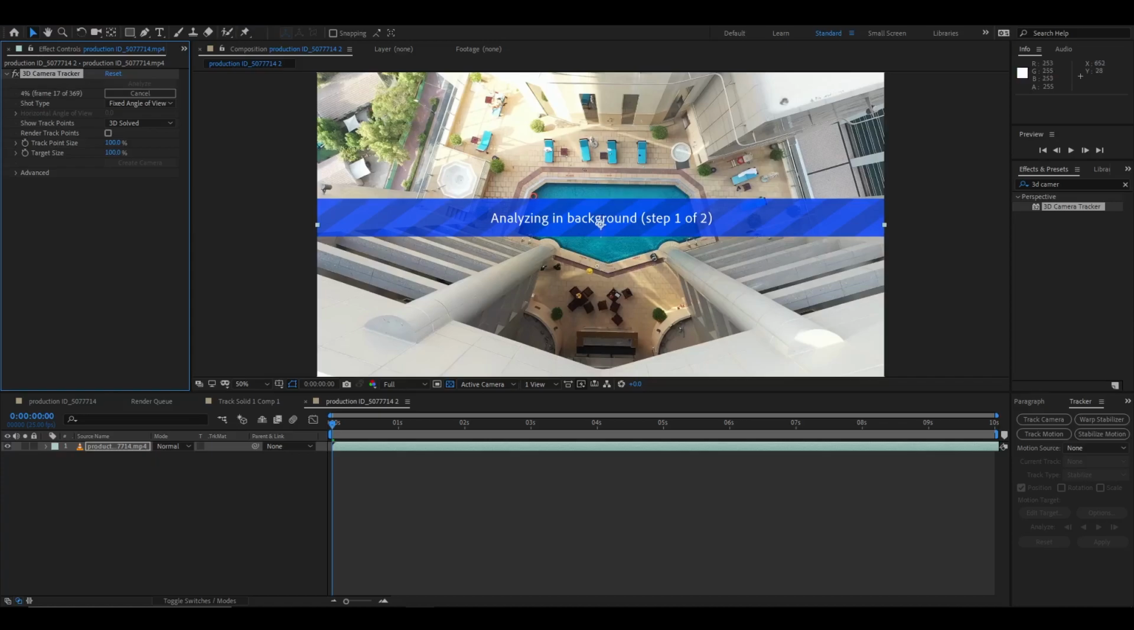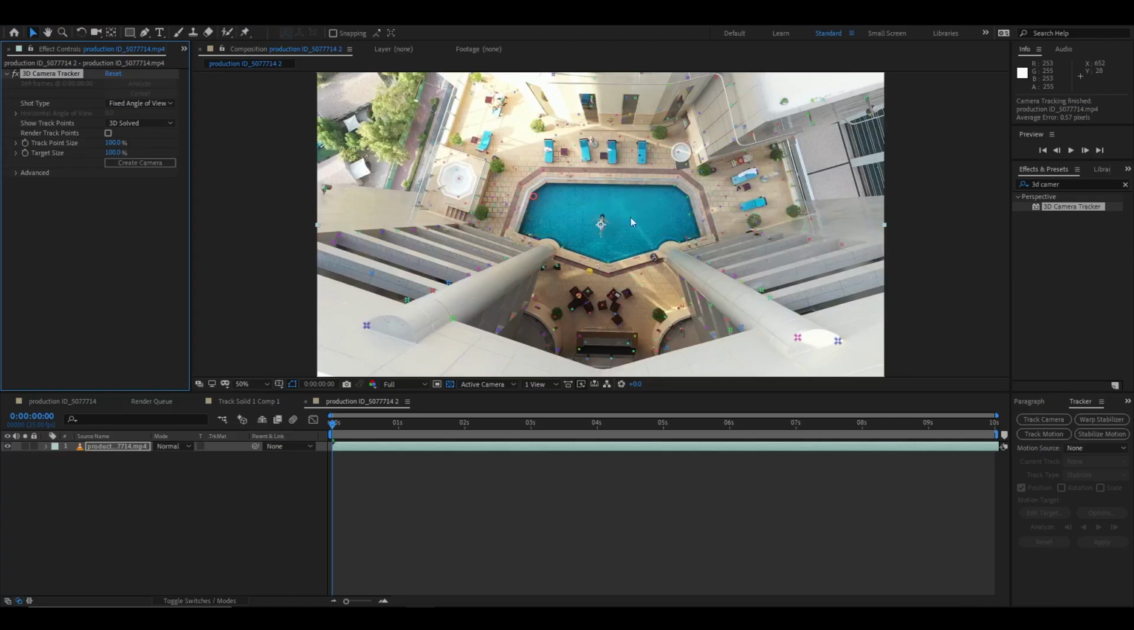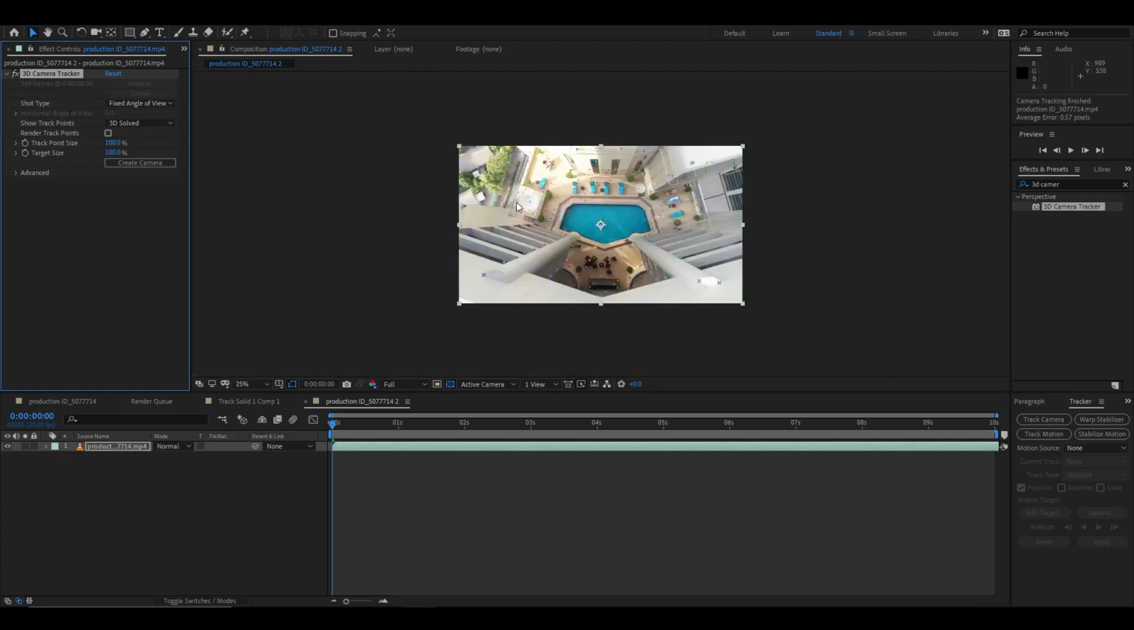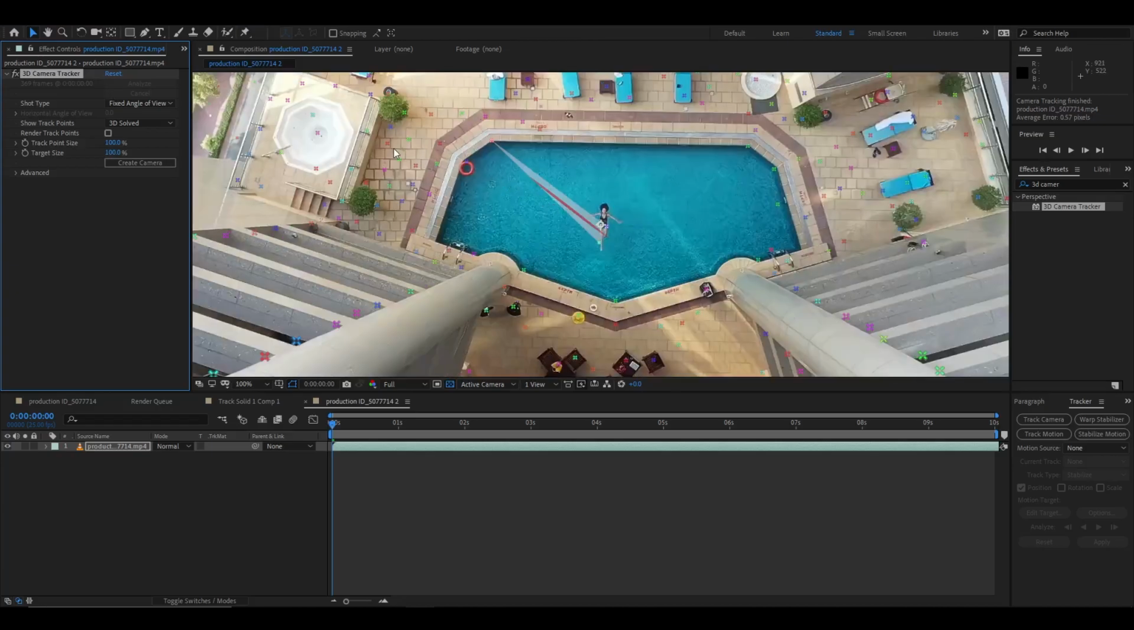As you see over here, the tracking has started, and you have to wait a bit. So after that you will see. So now our camera tracking and solving has completely been done, and after that you will find these points.